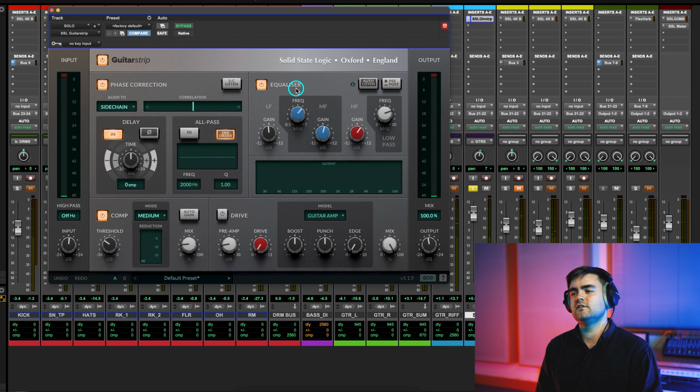So again, this instance uses a bit of a boost. I've obviously level matched this. I don't want anything to be necessarily louder. I want to hear the tonality of the guitar.